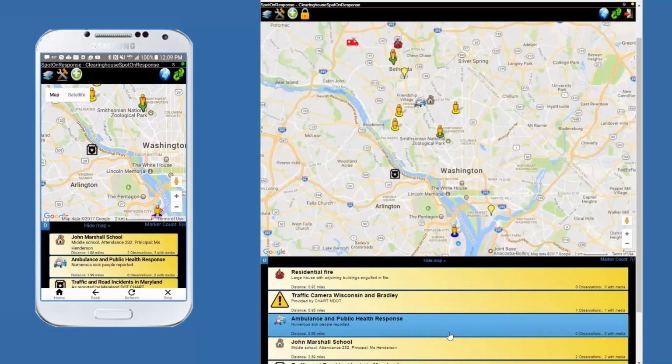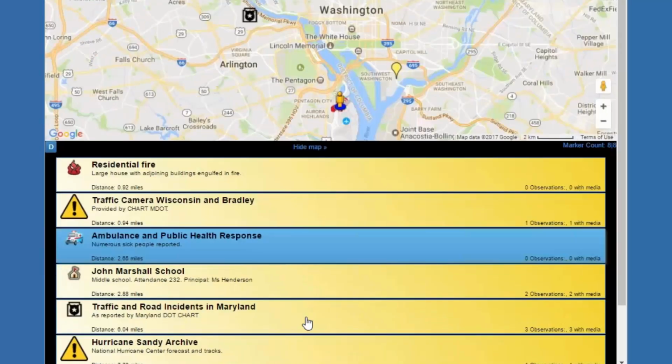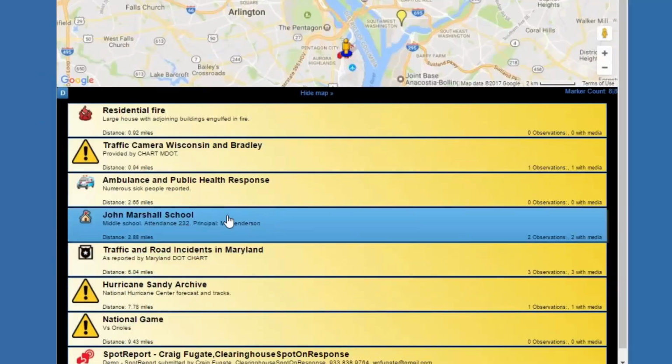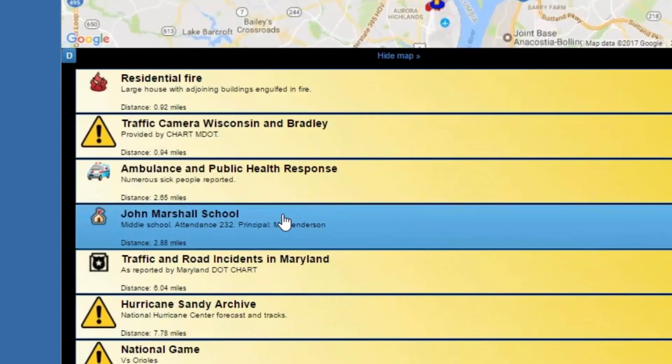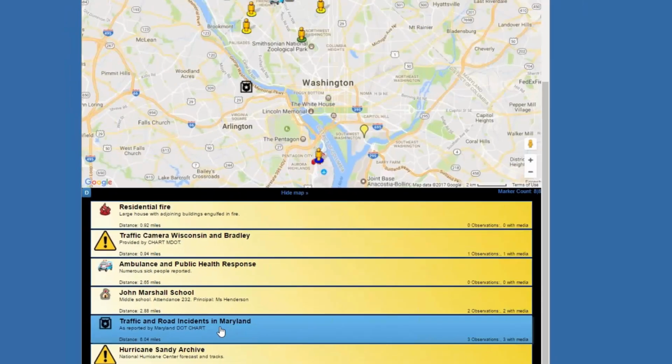At the same time, there's a list of what we call items of interest. And these can be sorted in many different ways. These items of interest are problems like a residential fire, infrastructure like the John Marshall School, or dynamic information brought in from elsewhere. For example, these road and traffic incidents in Maryland.